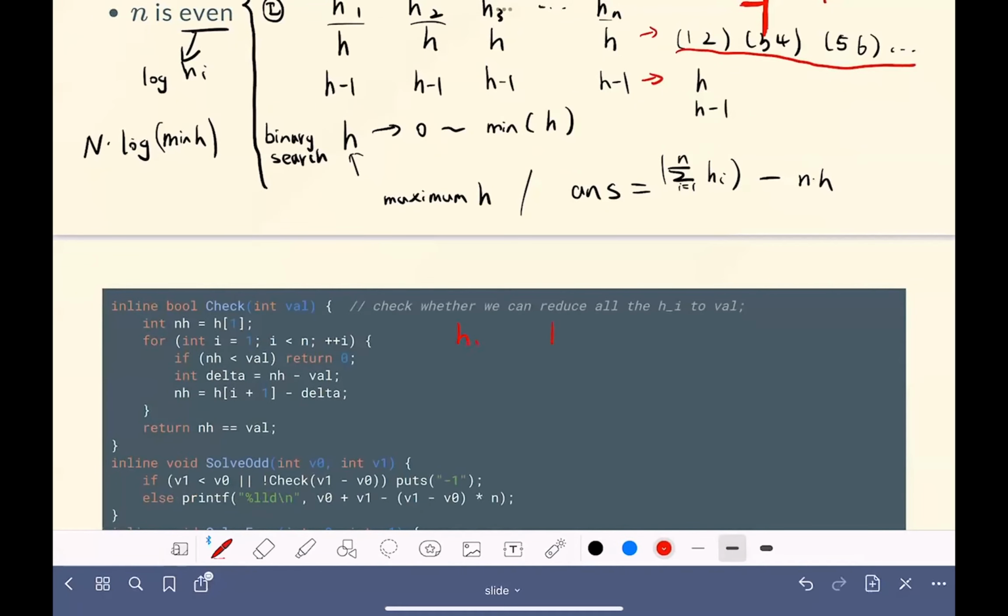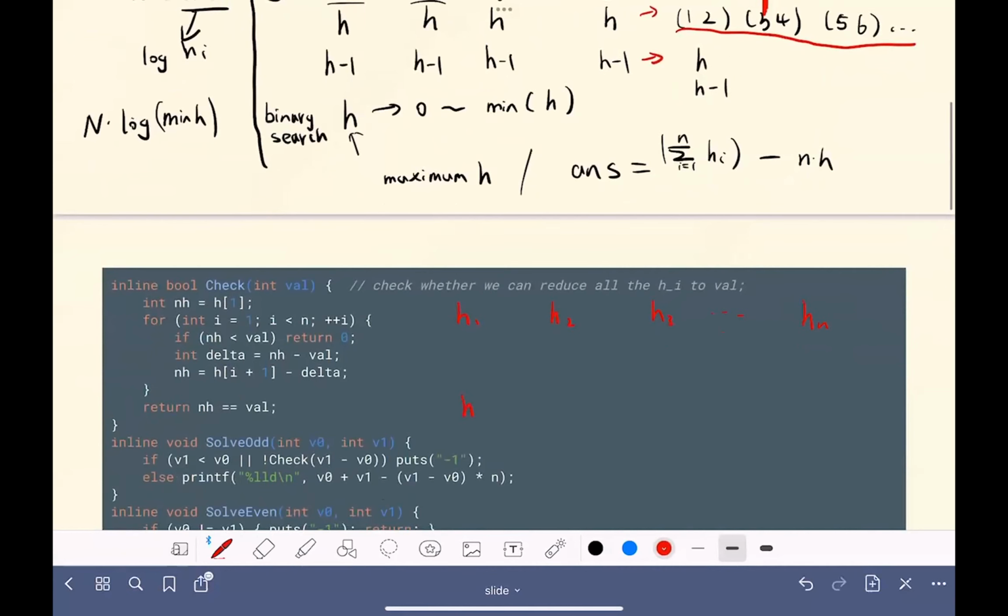First, the values are h1, h2, h3, up to hn. We need to check whether h is a possible terminating value of this sequence. First, to reduce h1 into h, we have to take h1 minus h operations on positions 1 and 2. That's because the operation on 1 and 2 is the only operation that could reduce h1.